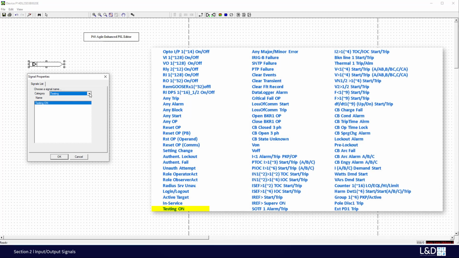25 is testing. 26 is self-test error, and 27 is a data logger. It has only one operand, data logger alarm. And then 28 is a critical failure relay. 29 is a status. 30 is output relay voltage monitoring.